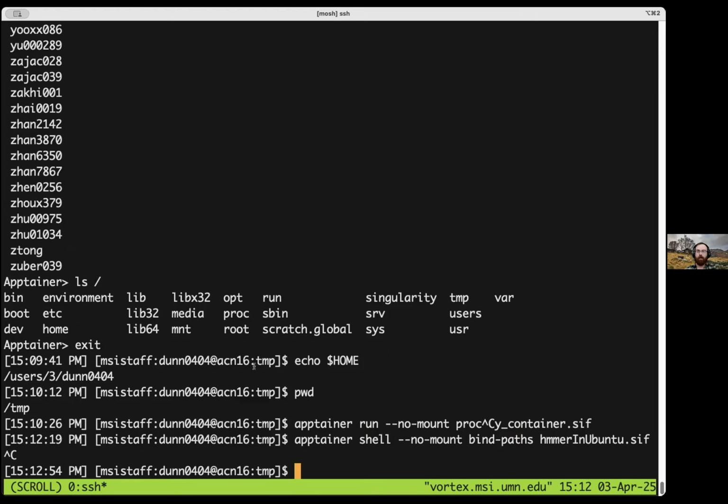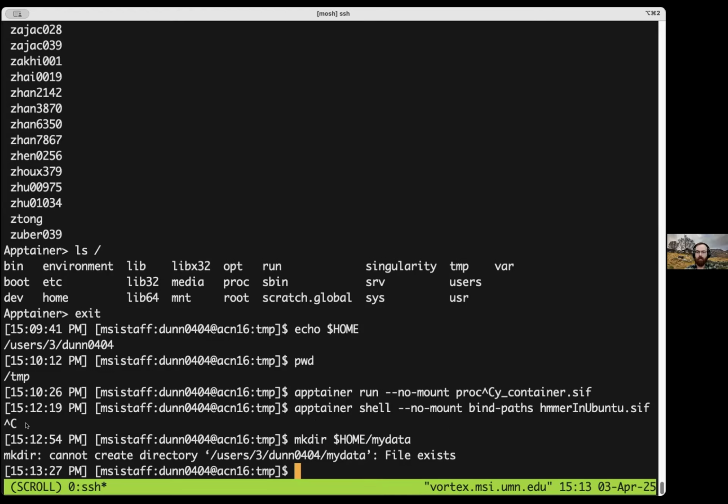Now, we had already seen if we want to bind in a directory with the dash dash bind. So let's use a particular example to play around with that behavior a little bit more to make it more explicit. I don't remember if I deleted this from last time, so we'll see. So we'll try to make home my data. Looks like I already have it. So ls.